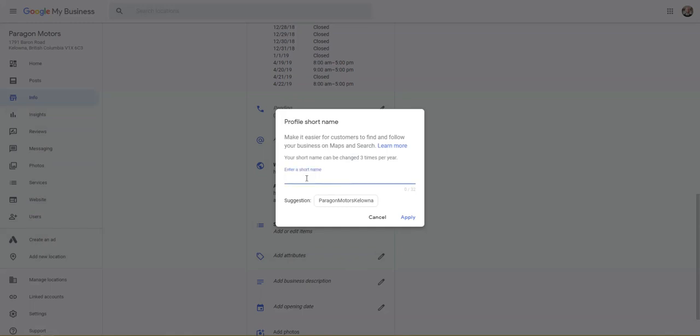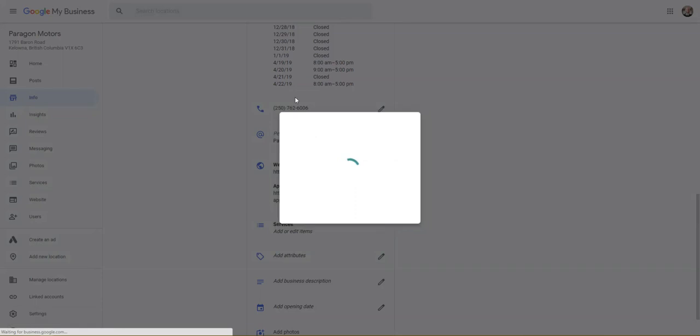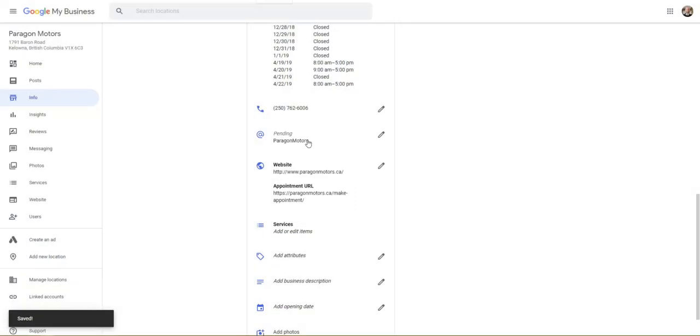So let's go ahead and see if we can just use the business name, that would be awesome. So we're going to hit apply, and we're going to see if it allows it, if someone else has not already taken that name. It looks like it's perfect. If someone's already taken it somewhere else in North America, you may need to change that to Paragon Motors Kelowna as it's suggested. But I think Paragon Motors is going to work well here.